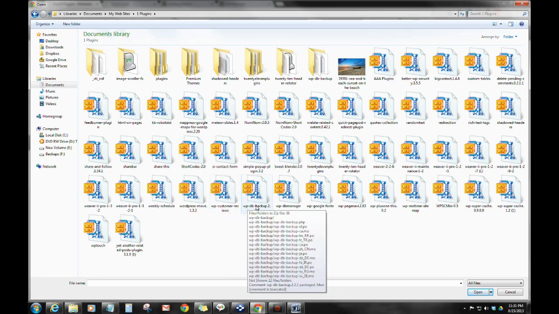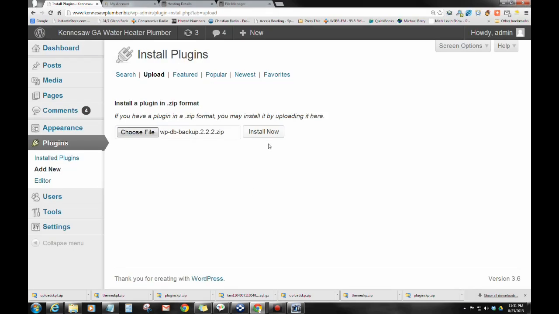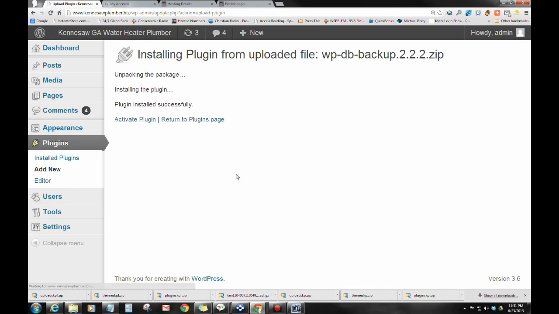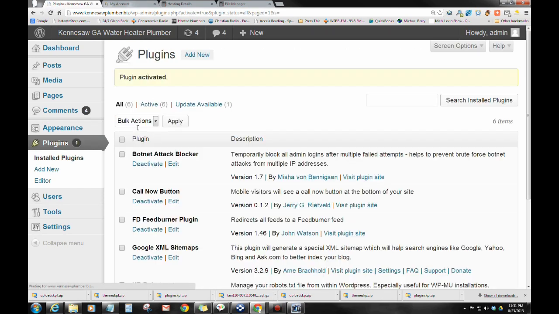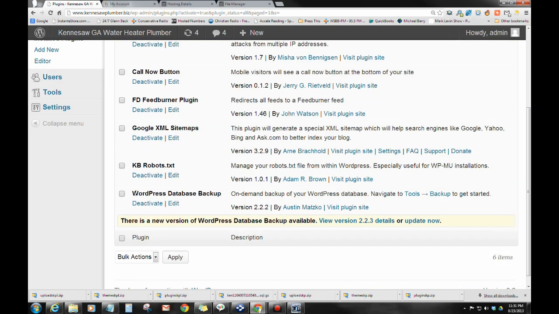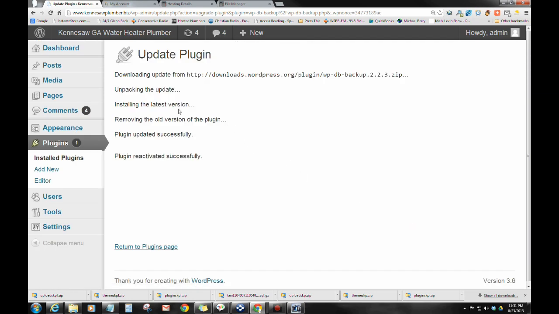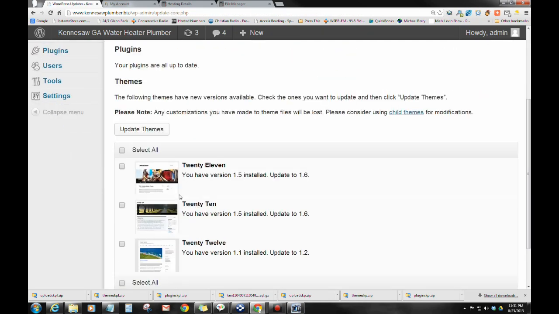WordPress database backup. That's it right there. Install now. That may be an older copy of it. We'll find out in a minute. Activate the copy. Yeah, that's an older copy, but the real name is WordPress Database Backup. It's by Austin Matzko. And update it to the latest version. That's another thing I do: I typically will update everything to the latest version. The latest version of WordPress, the latest version of all the plugins, and the latest version of the themes.